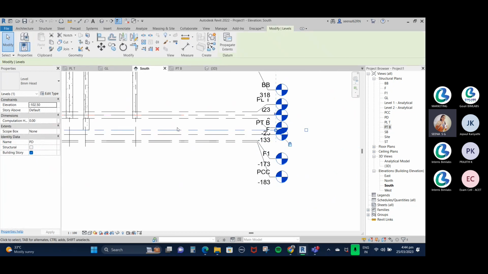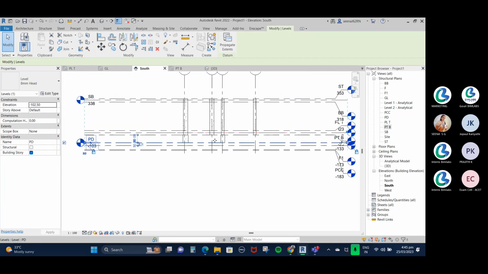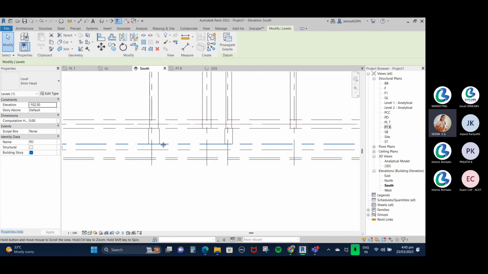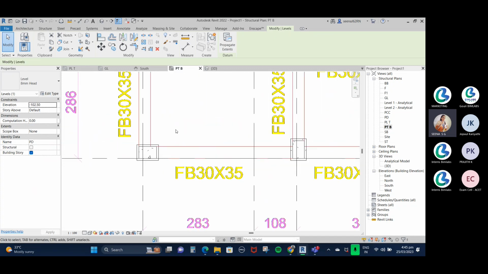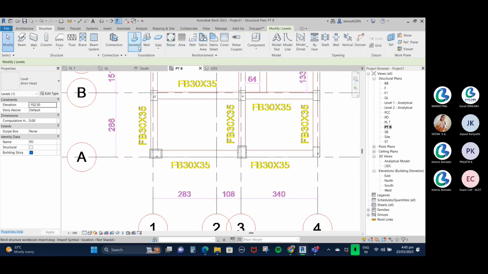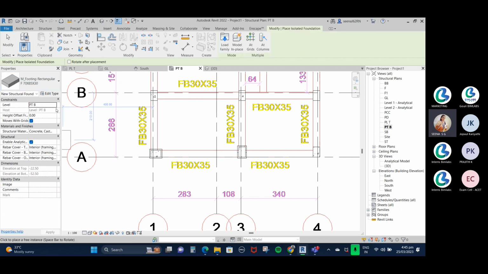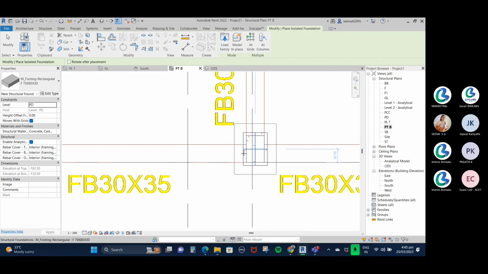So the top of this footing is pedestal. So that's why choose the pedestal as a reference level, then place here.